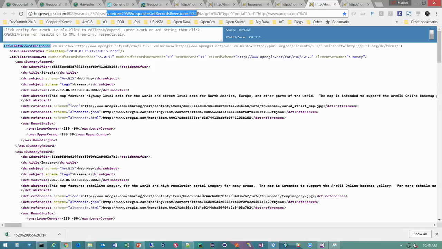Well, in this case, we want to say, here's the target. And the target is a portal, and it's ArcGIS Online. And so now you get a CSW 202 response from ArcGIS Online. I'm doing all of this over HTTP GET, but obviously with 202, there's a key thing that you can post a request as well.